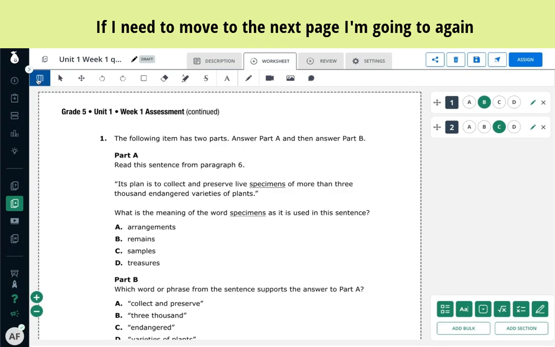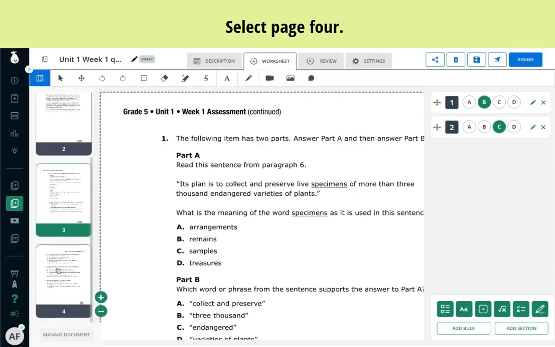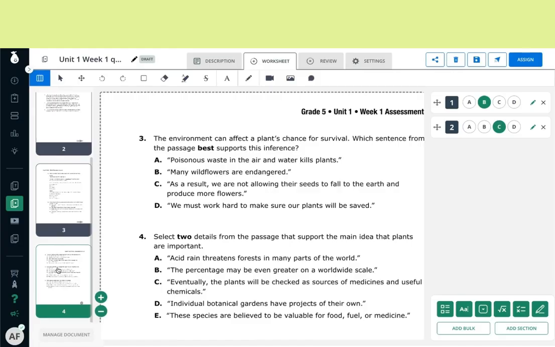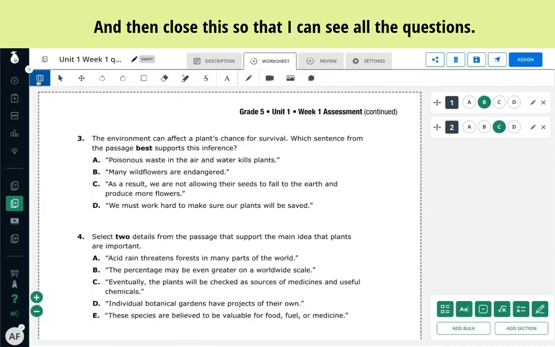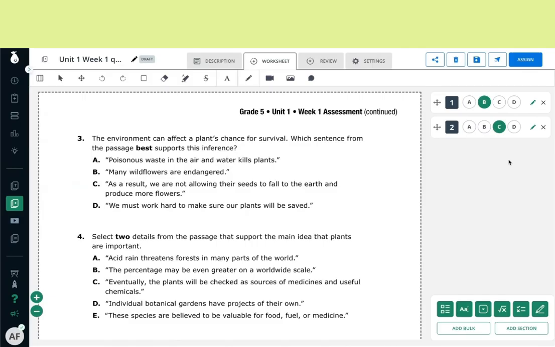If I need to move to the next page, I'm going to, again, open my thumbnails, select page 4, and then close this so that I can see all the questions. And then I'm going to continue making my multiple choice questions.